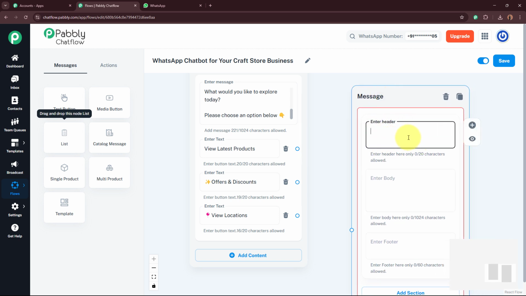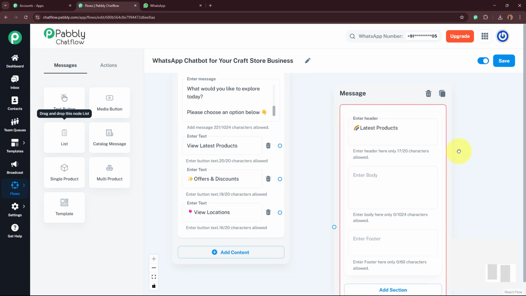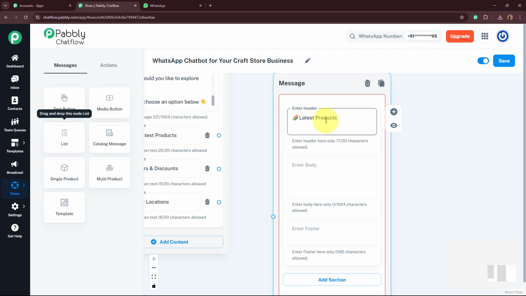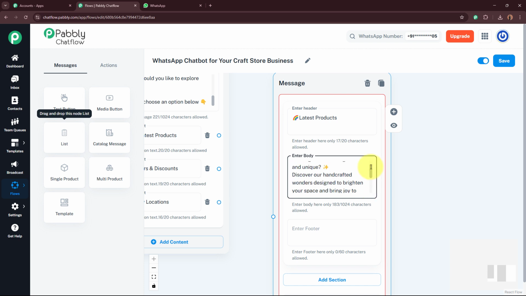So the header is going to be Latest Products. After the header, I want to enter the body of the list. The body of the list is going to be: Looking for something creative and unique? Discover handcrafted wonders designed to brighten your space and bring joy to gifting. Check out the featured collection below. Okay, you can see right over here, this is the body and the list name.